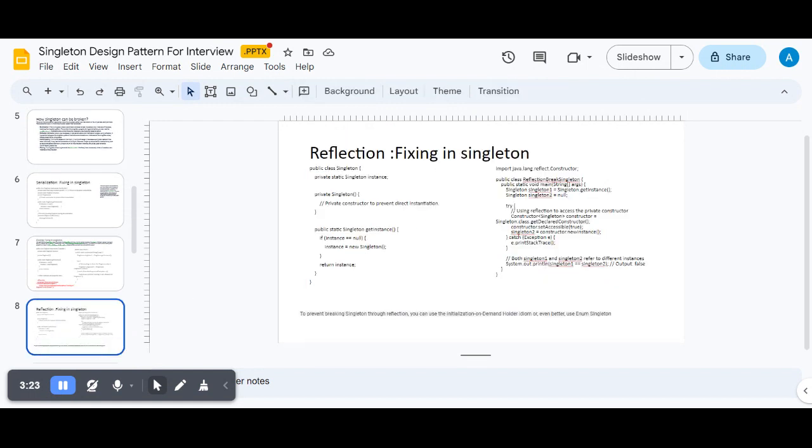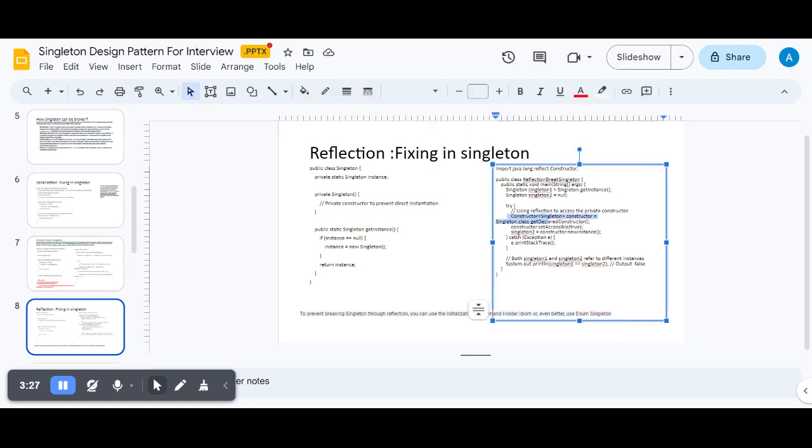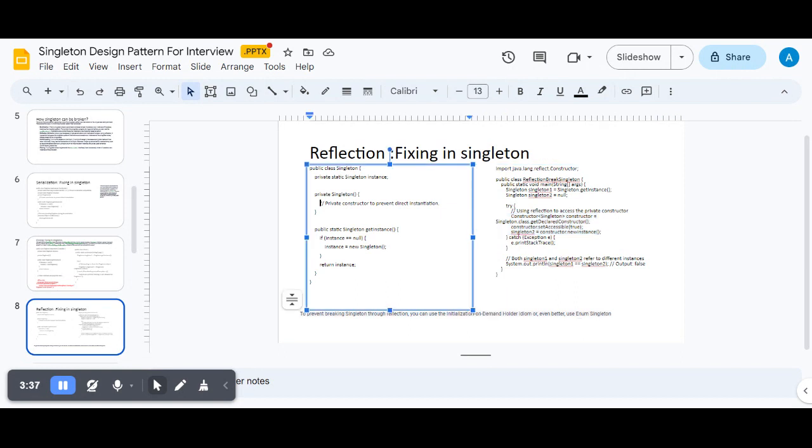Then there is reflection. Let us first see in the code how we create an object using reflection. So how can we prevent this? One way is that in the constructor we can throw an exception, but that is usually not the preferred way. This is a solution, but not a standard solution.